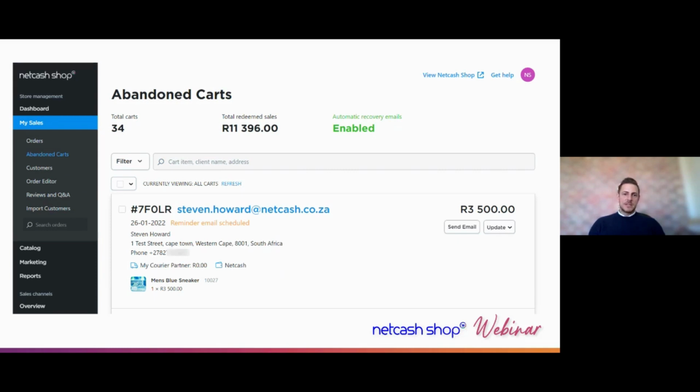So you can see the status of this one. It says reminder email scheduled. So basically this customer has placed an order, or they've proceeded to check out, they haven't completed, and depending on what settings or what parameters I've set up for my abandoned cart strategy, it would schedule the email according to those time frames.